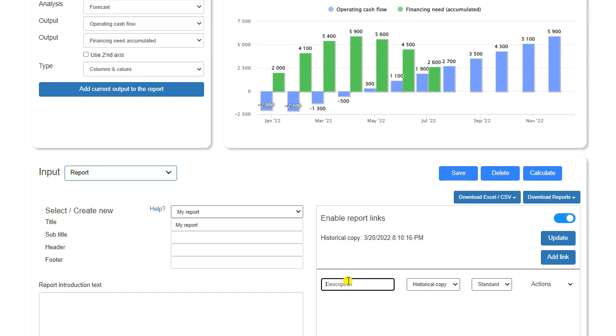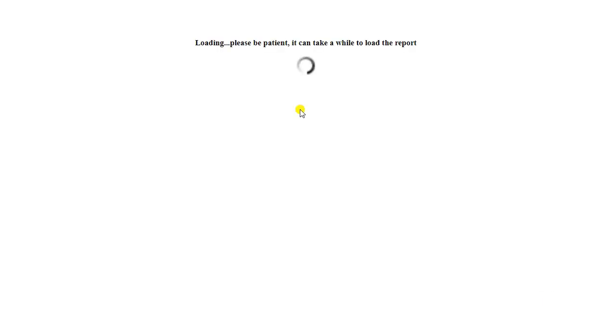Give this report link a name. In this example, we select a live version report. Click the Save button. Then we can open the report link in order to see the report. You can also copy the report link and send it by email, message, etc.